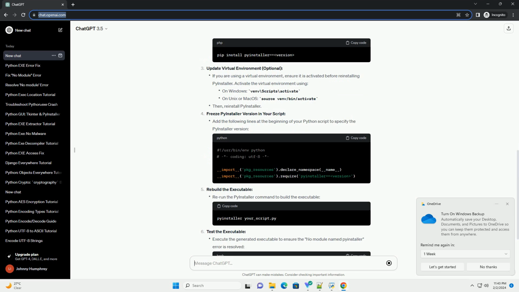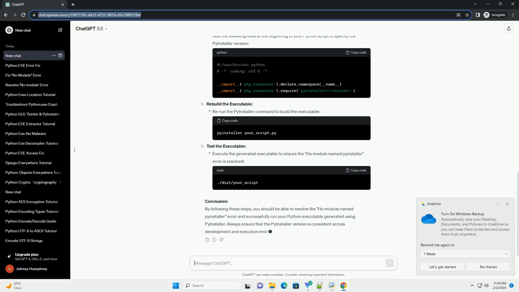Prerequisites. Error scenario. After creating an executable using pyinstaller, running it may result in the following error. Causes. This error usually occurs due to conflicts between the pyinstaller version used during the script development and the version installed in the environment where the executable is run. Additionally, issues with virtual environments or improper installation can also contribute to this problem.